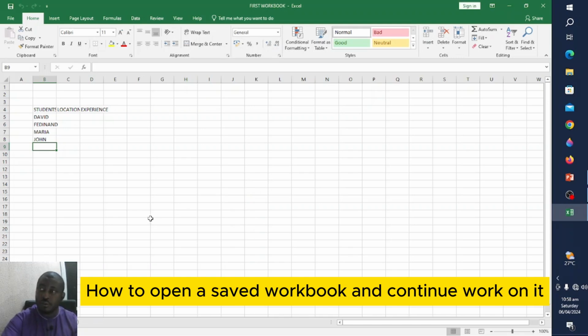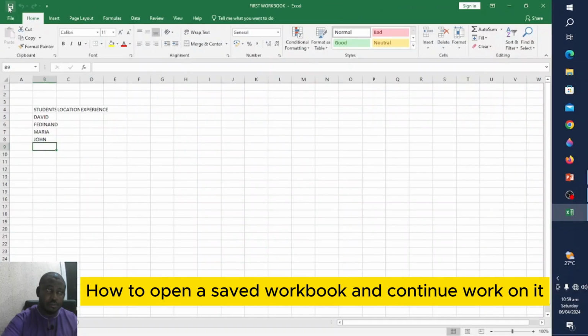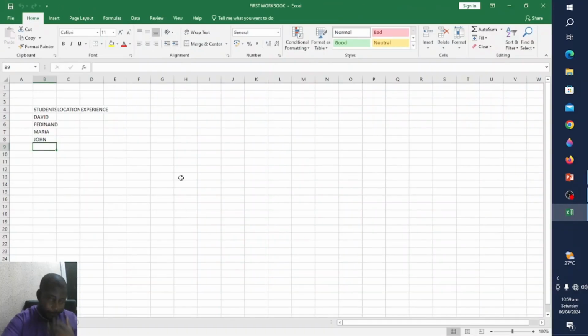So this is how to create a file in Microsoft Excel, save it with a name, open it at another time, add items, or continue with your work on the file, and save the changes by clicking this button up here, the save button, or by simply pressing the shortcut key Ctrl S.